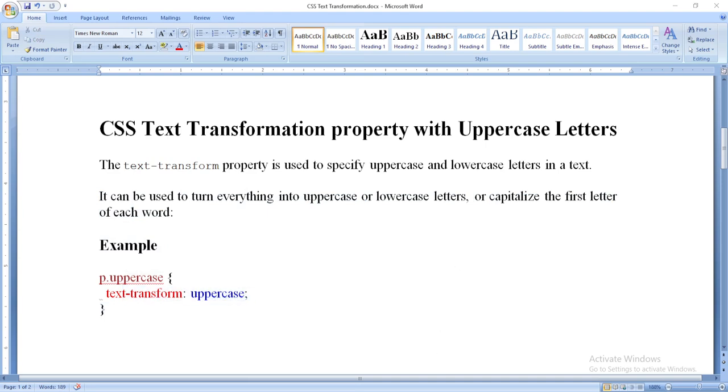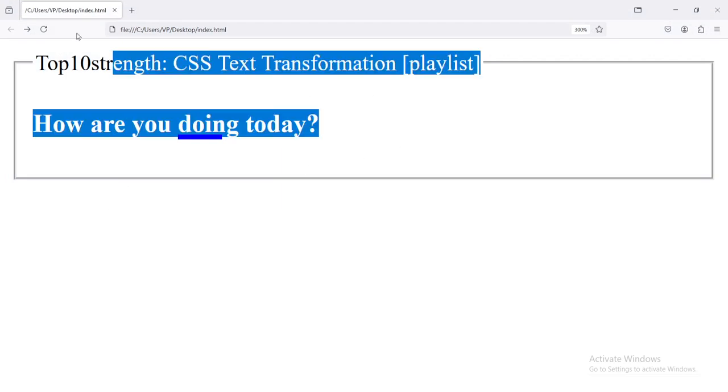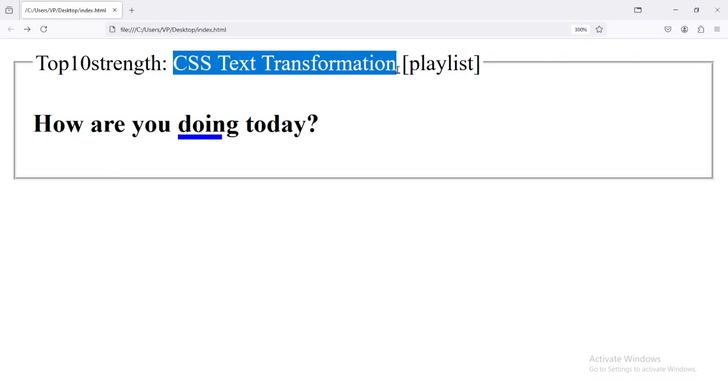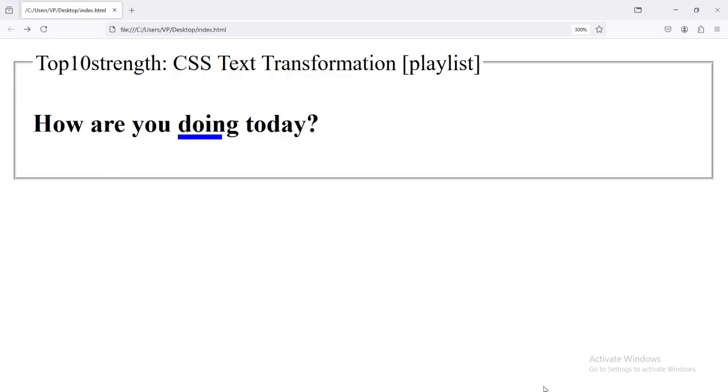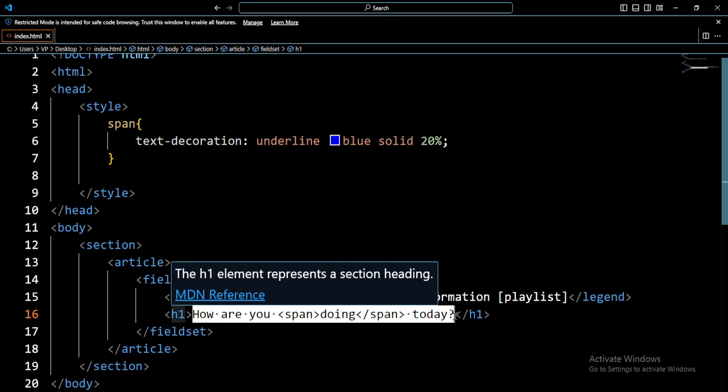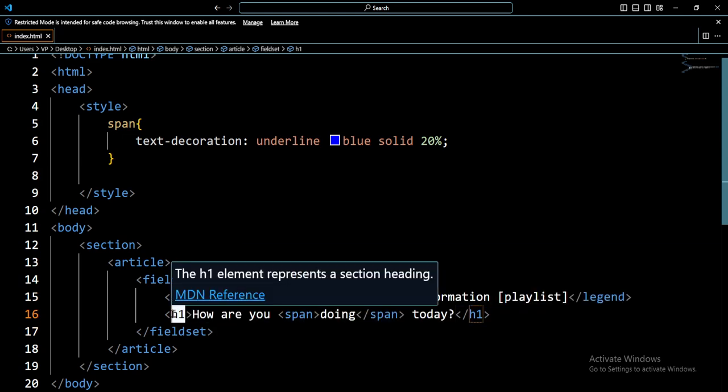So let's go back to our document. Right here, this is our document now. Previously, we discussed the introduction to the CSS text transformation playlist. You can check it out in our channel. Right now, let's change all these letters to uppercase so you can see the way the words are going to look. Right here, we have all these words inside our H1 element.